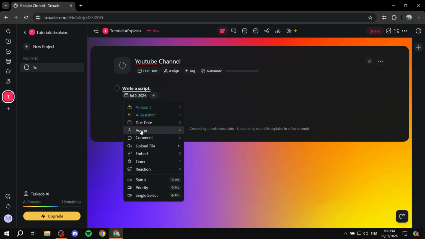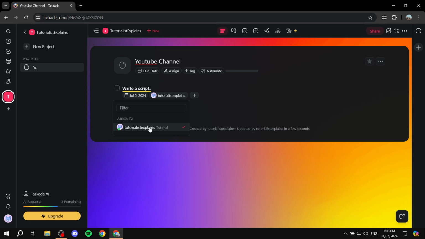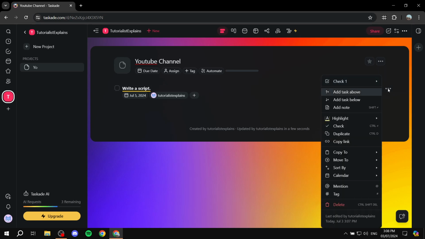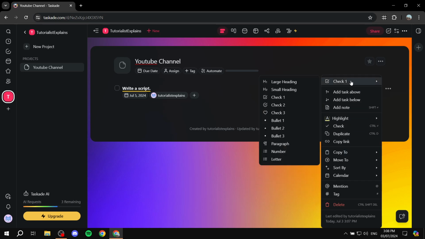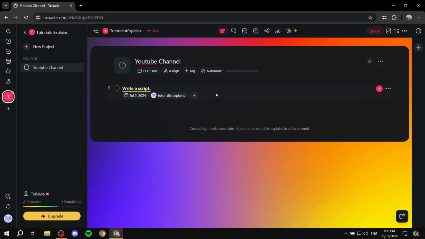We can click on assign, for example, and assign it to myself. And now we can see we have this task assigned to ourselves. And we have more options here on the right side, as you can see. So we can just move tasks up and down if you want. If you want to add a note, if you want to duplicate and more stuff, you can also do so from here.